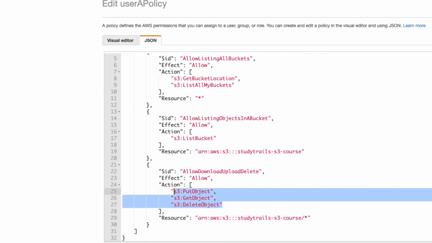S3 access permission is a very complicated topic, but what I've shown here are the basics of what you would need in a normal project.